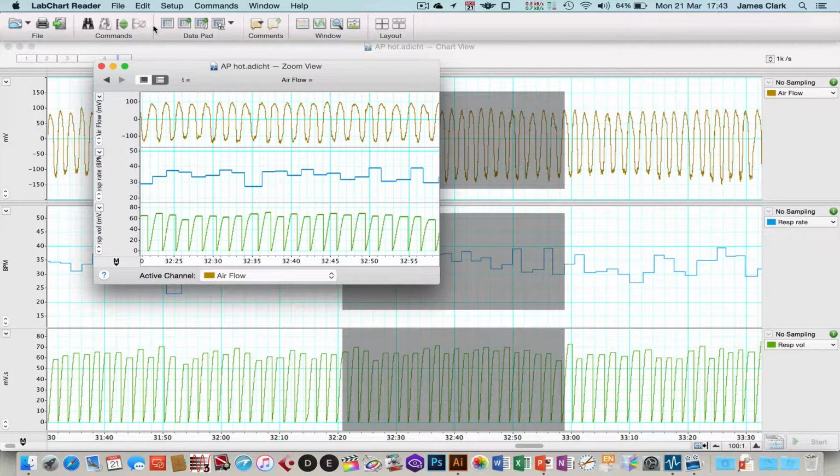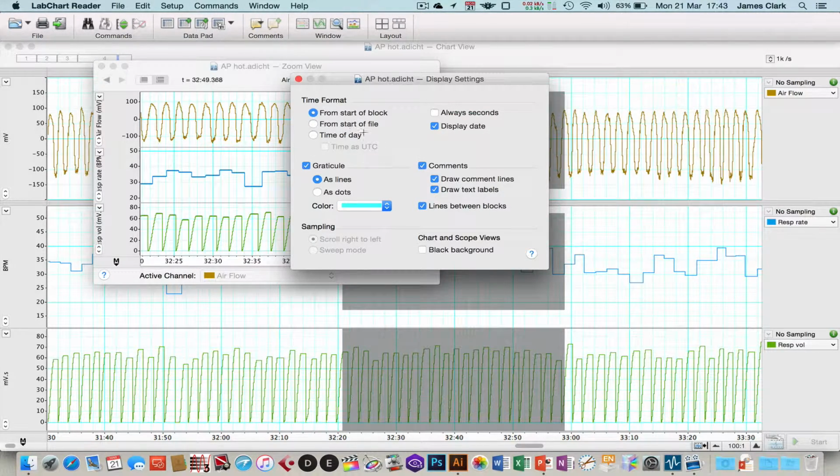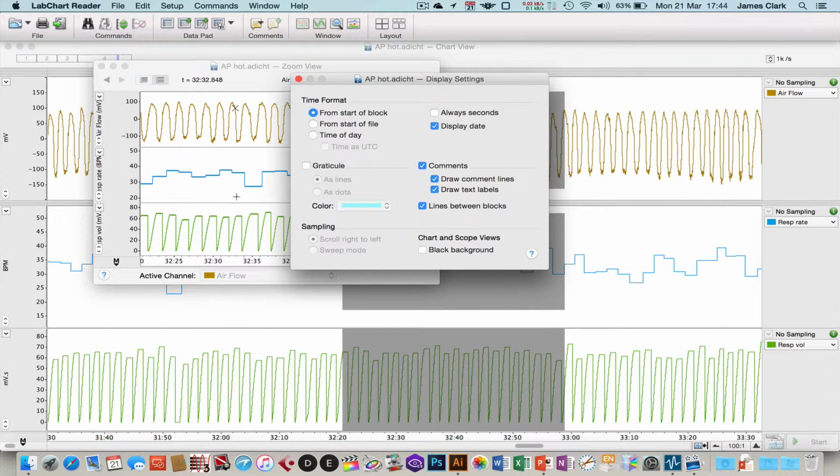this blue line. So if I go up to the setup and go to display settings, in this display settings window I can turn off the graticule, and you can see now the graticule has disappeared. I can also change the way that the time is viewed, so I can view it as seconds for instance, and you can see now here that seconds have appeared. I can do it from start of day, start of block, time of day, whatever. Get rid of the date.